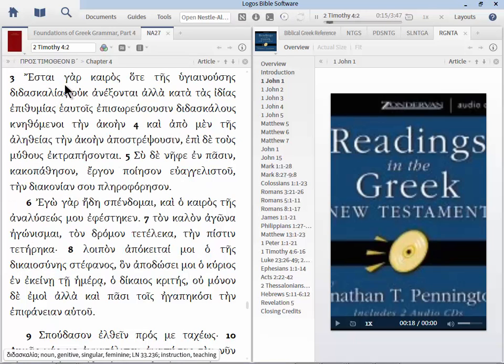Ton logon, epistethi, eukairos, akairos, elingson, epitimeson, parakalason.